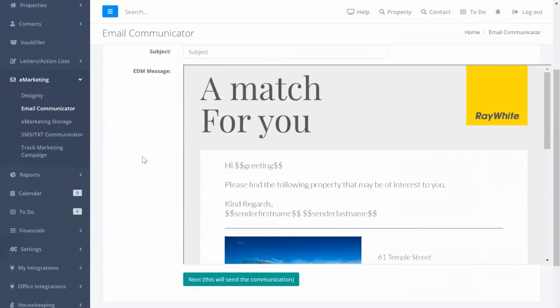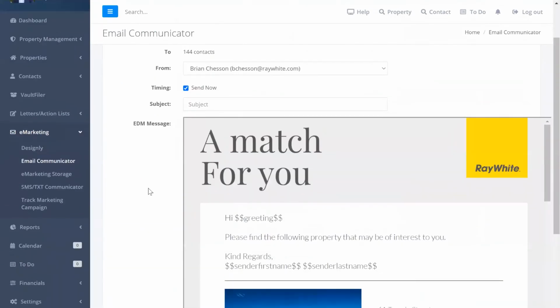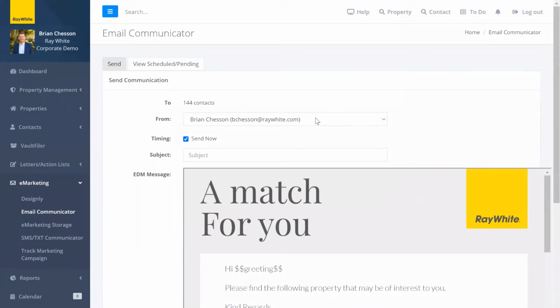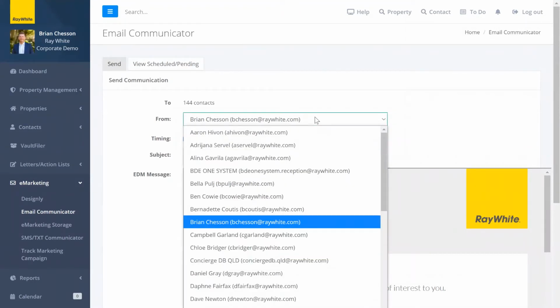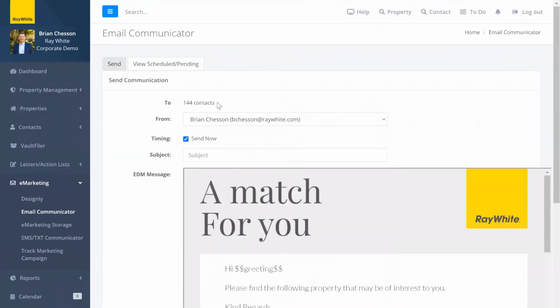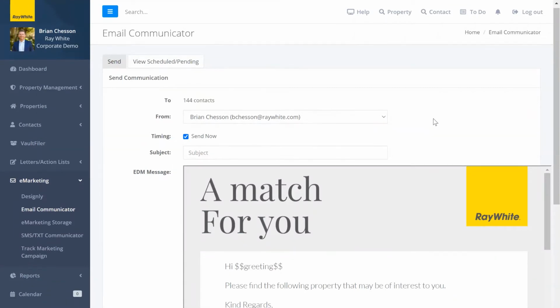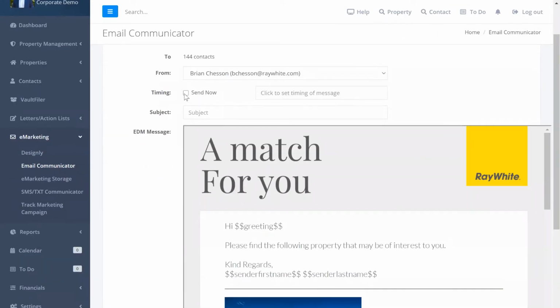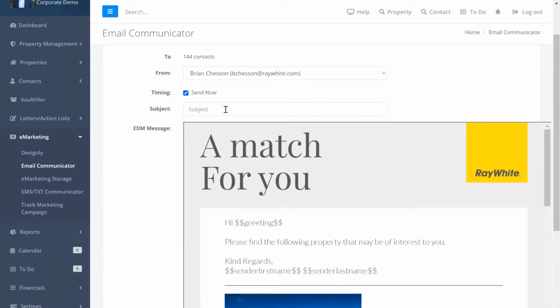Now, it takes us to the final page. Essentially what we're doing here is choosing who we want to send the email on behalf of. A lot of the time it will either be marketing contact number 1, or in fact, the lead agent. Just above that, you'll see the amount of contacts it's going to be sent to, and the timing. You can schedule this timing if you like, or by all means, you can leave that as send now.